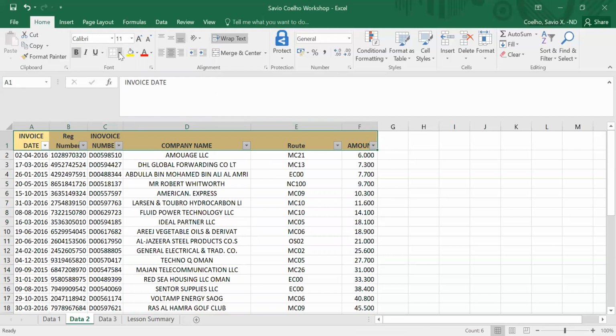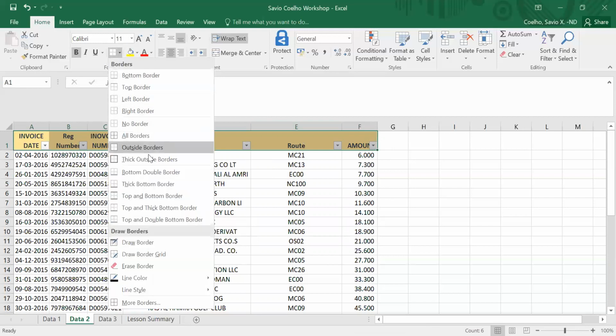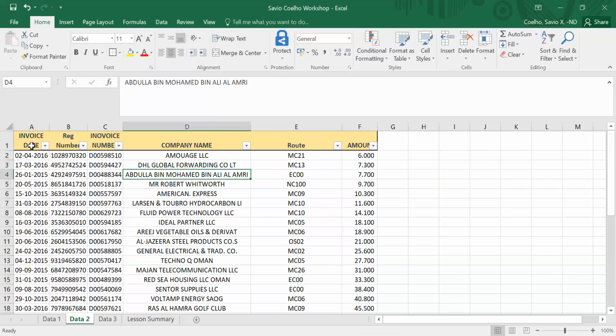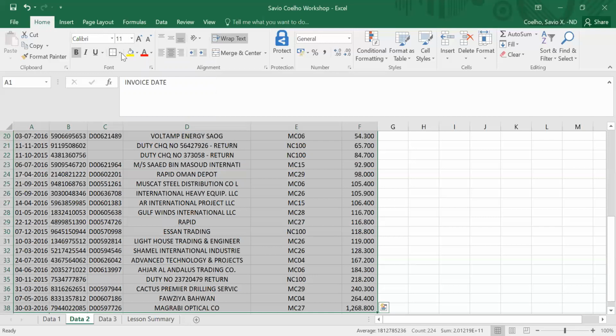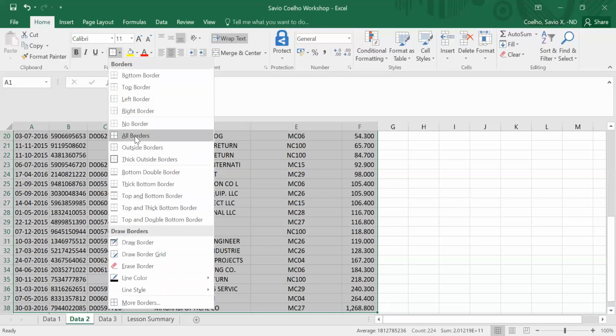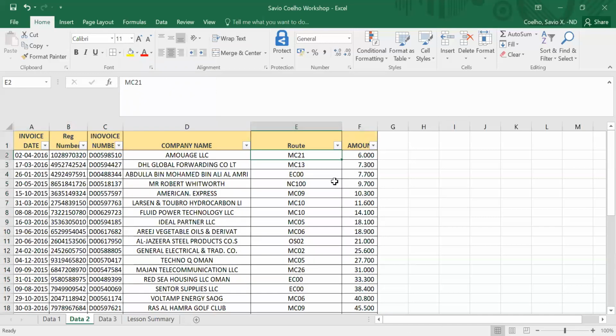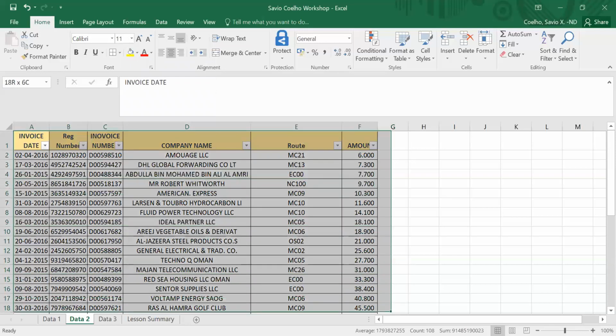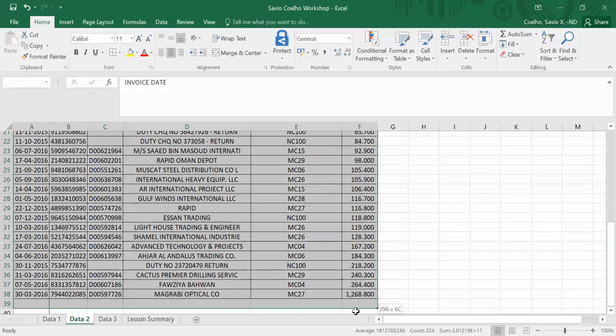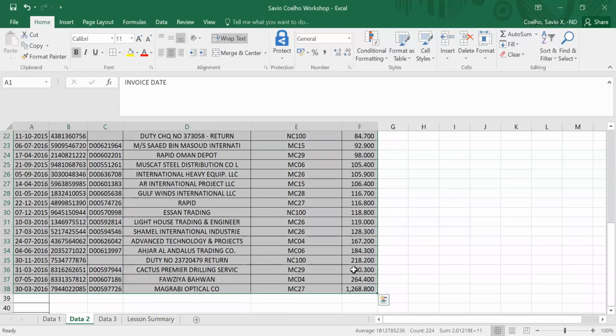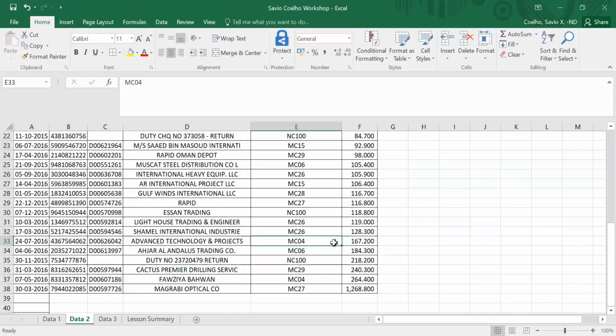We go here again. You can apply a thick border, thin border, whichever way you want it. So we'll put a thick outside border. So this is how it is. And if you want to put a border for the entire thing, use all borders. So this is how it will look. Again, highlight the entire set where you want to apply the borders, and that's how it will look.